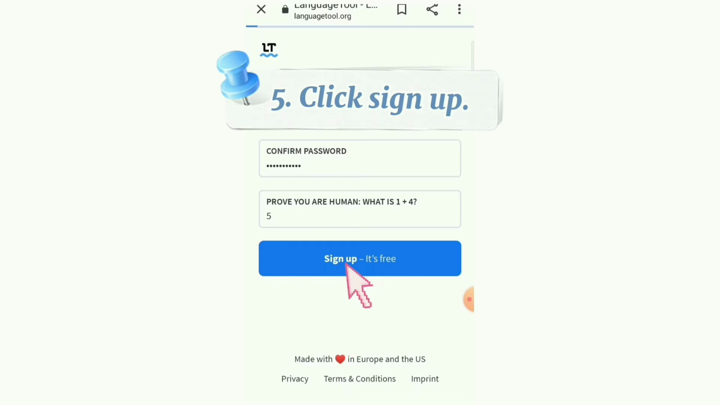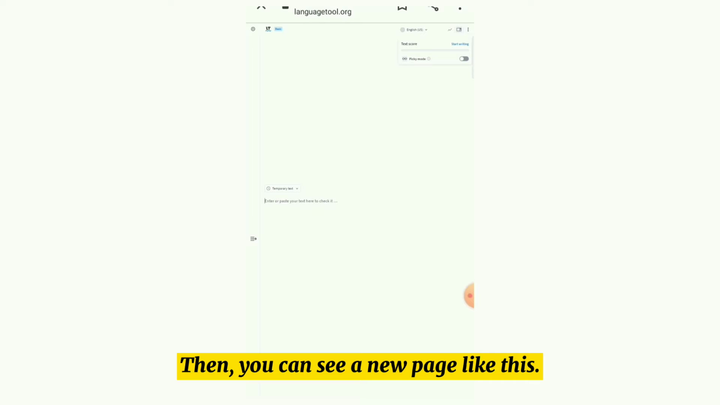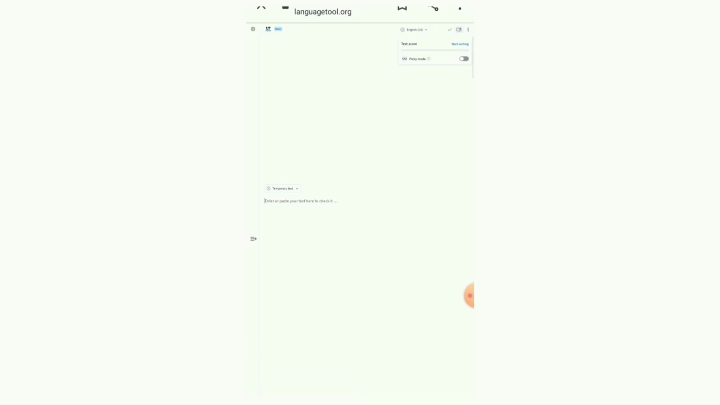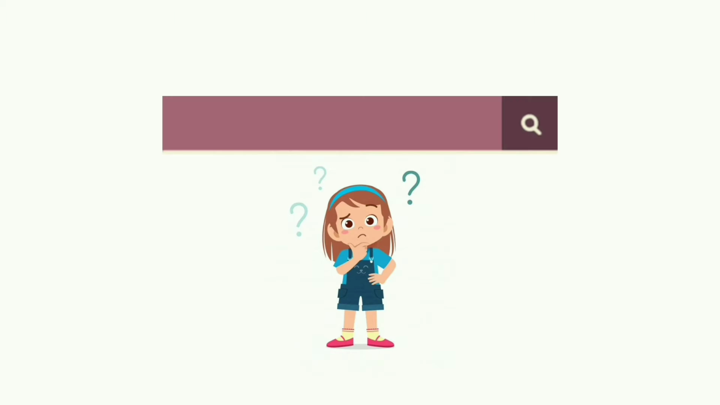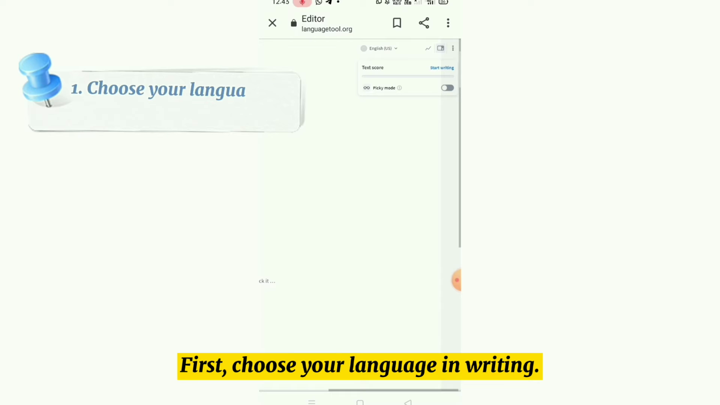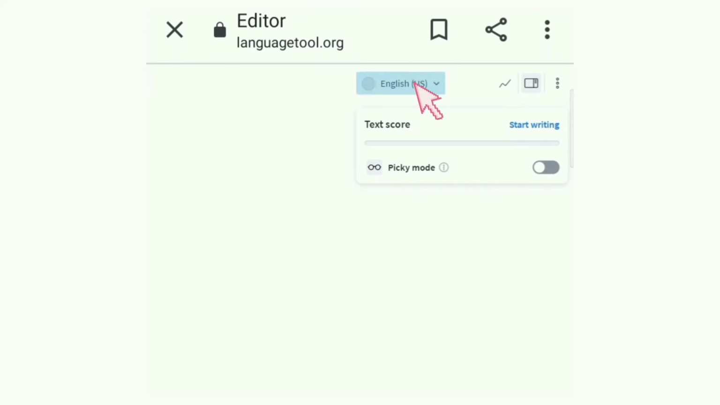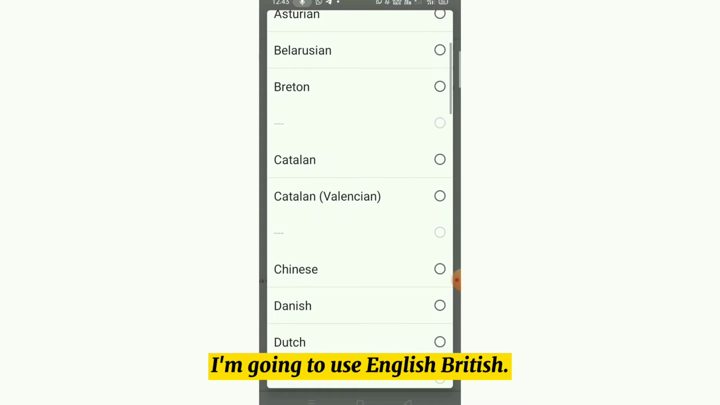Click Sign Up. Then you can see a new page like this. So, how to use this web to help writing skills? First, choose your language in writing. I'm going to use English British.